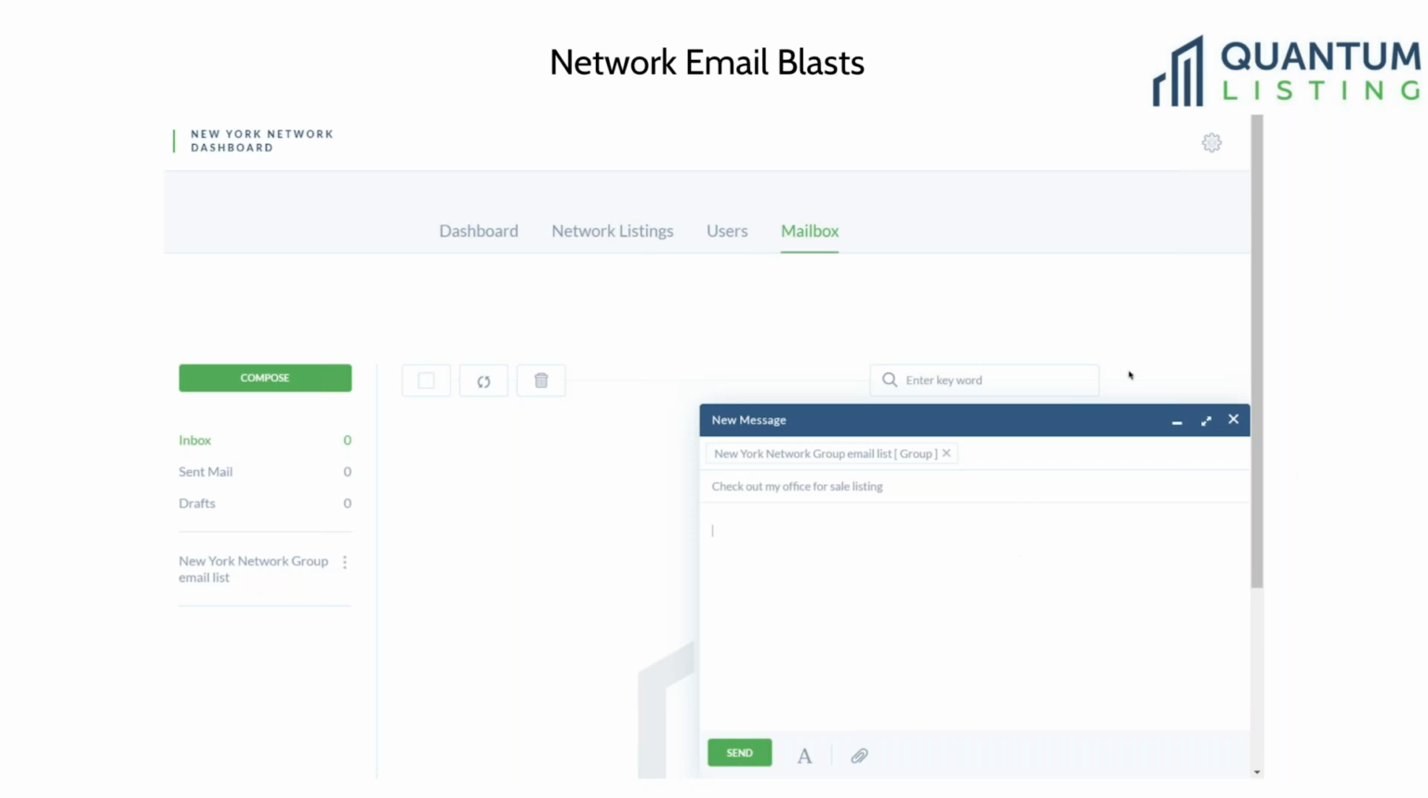I mentioned earlier our new network email blasts. These network email blasts are something you would contact us about, and you tell us which listing you want to promote and in what market, and we'll put together the email for you and send it out, and it goes to your fellow Quantum Listing users that are in your network. The pricing on these really varies because some networks have hundreds and hundreds of people, and some have 20 people.